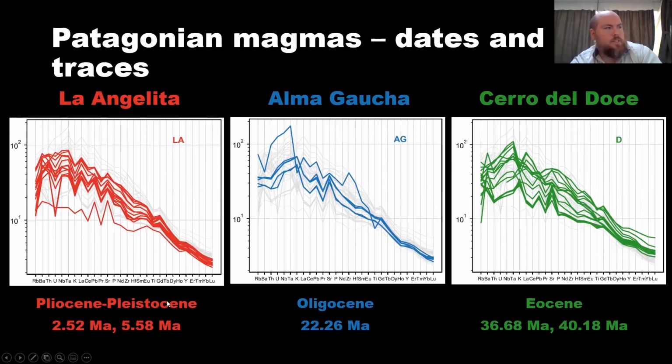So here on the left, we see the La Angelita formation. So these are very clearly OIB type magmas, which is interesting given that we might expect mid-ocean ridge type basalt here. And we see that the ages of these magmas do coincide with that slab window period of beginning about 16 million years ago.